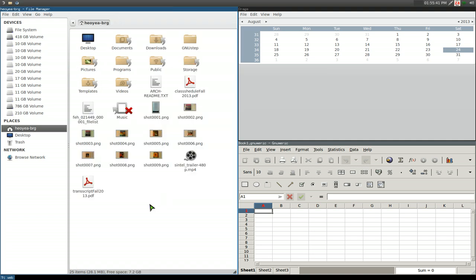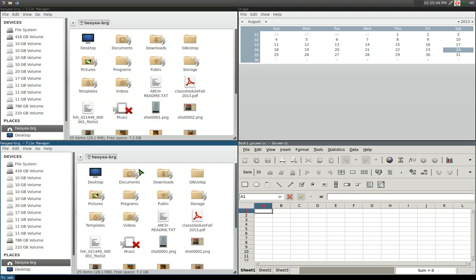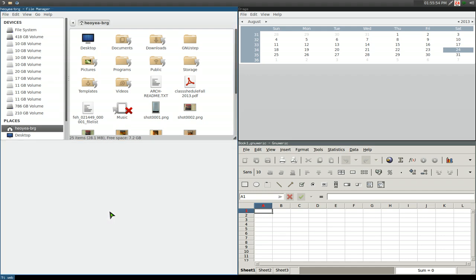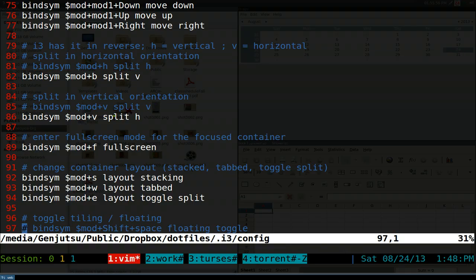So that's how you do it. You have to hit the hotkey first and then open the program. So if I hit mod B here for horizontal, you can see that it will just split it half there. So that's how you do horizontal split or vertical split.